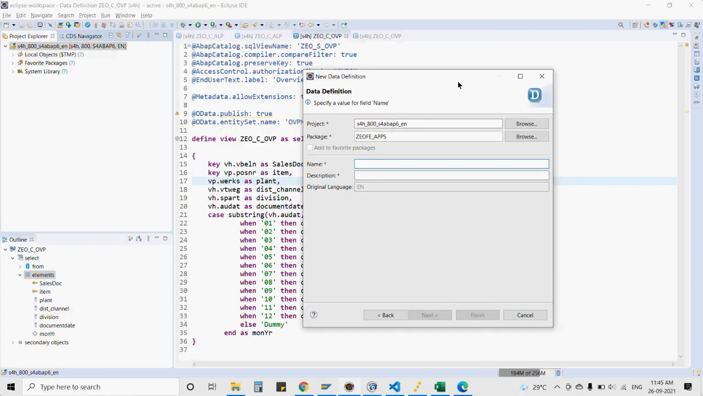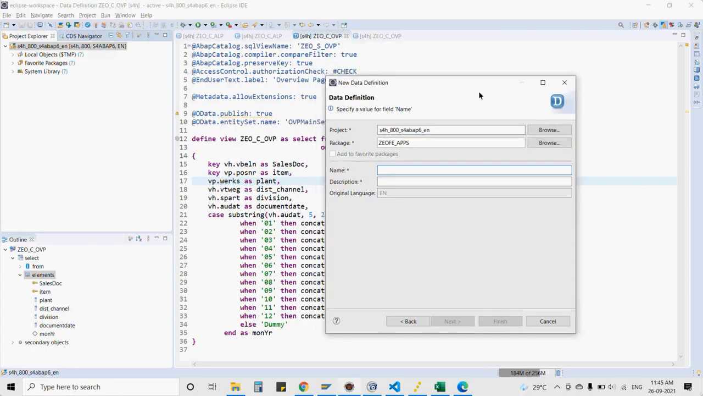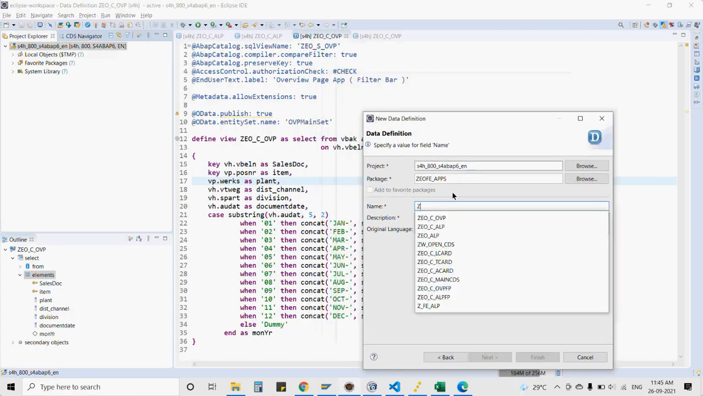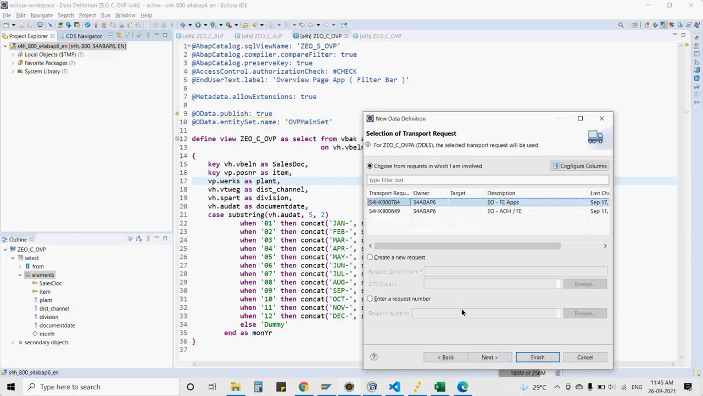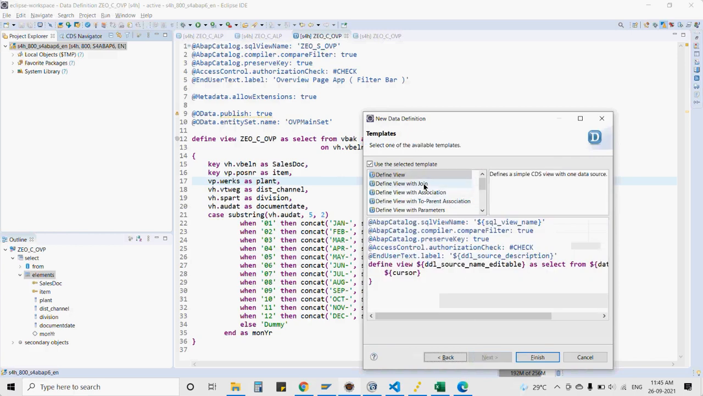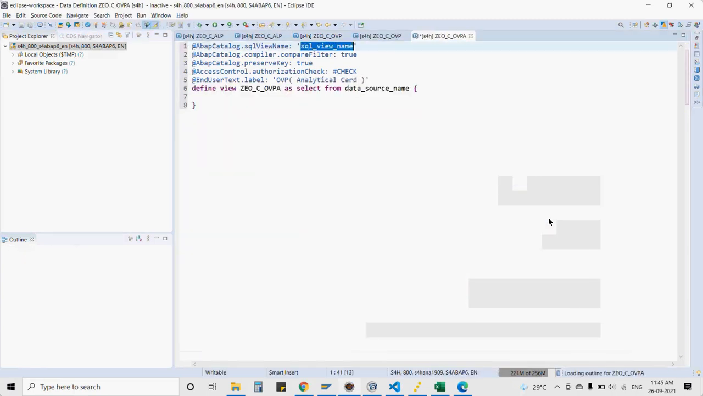I can say ZEO C OVP, and let's just say A for analytical. OVP for analytical card, let's say. I'll just go next over here. Again, go next. We'll just create a view for that, which would give us the possible information for a particular overview page.